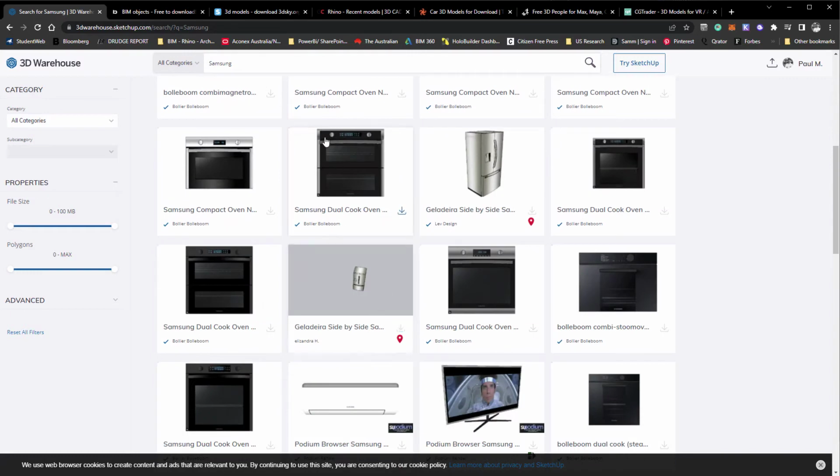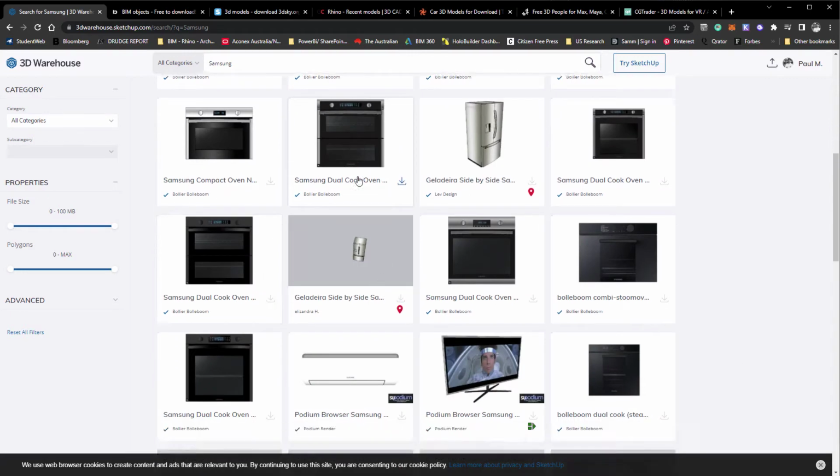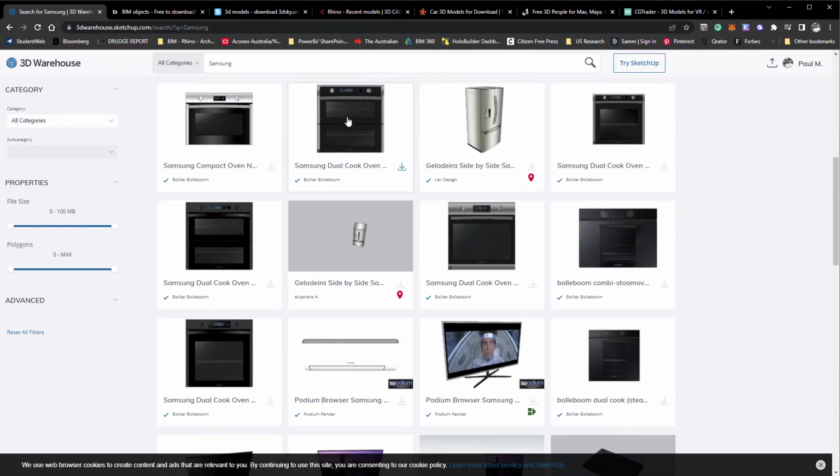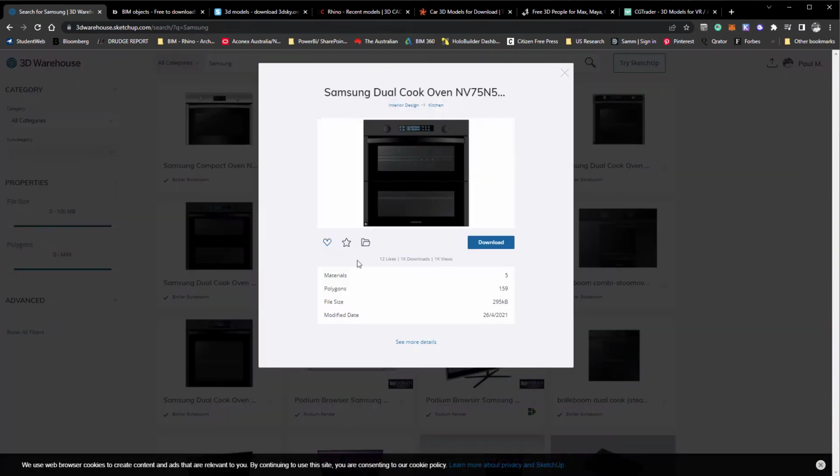I'm going to take a wall oven, say this dual wall oven. In fact, I'm going to take the black one. So I'm going to click on that, and when I click on that, it's going to bring up a window to do with that model.